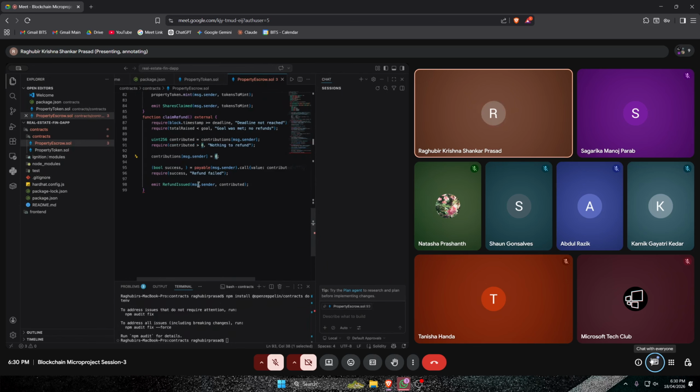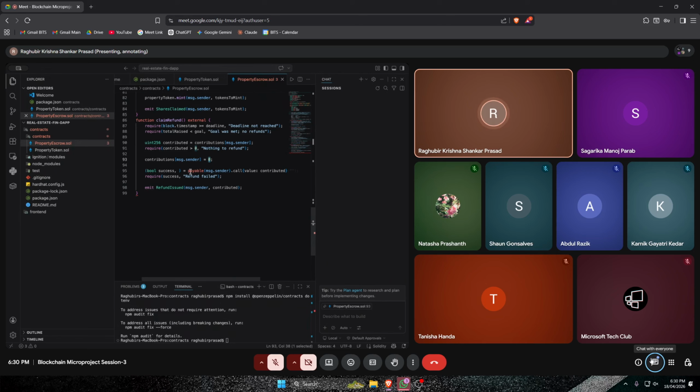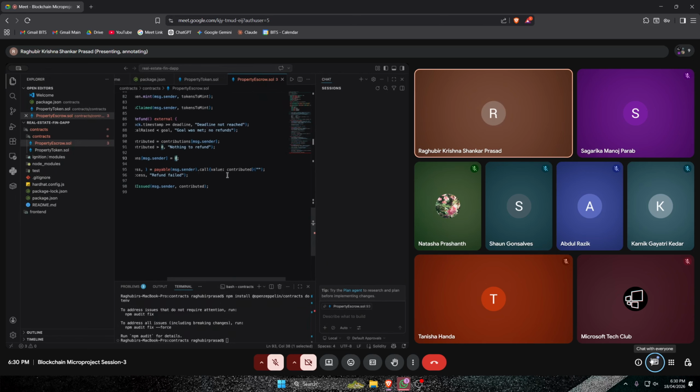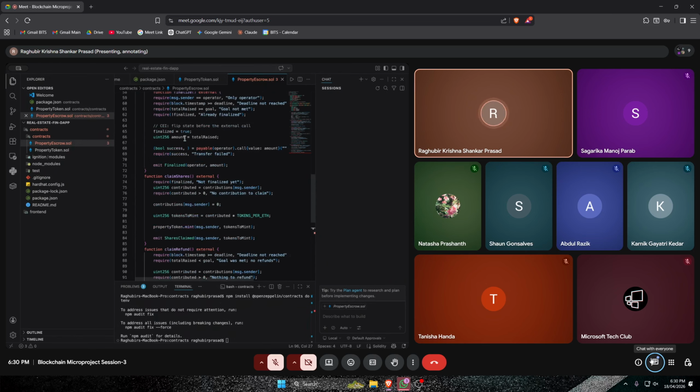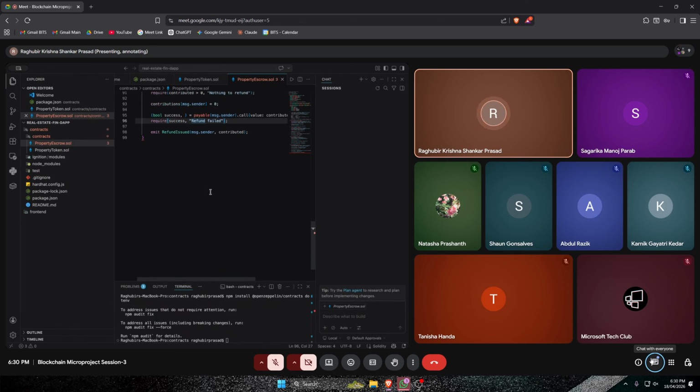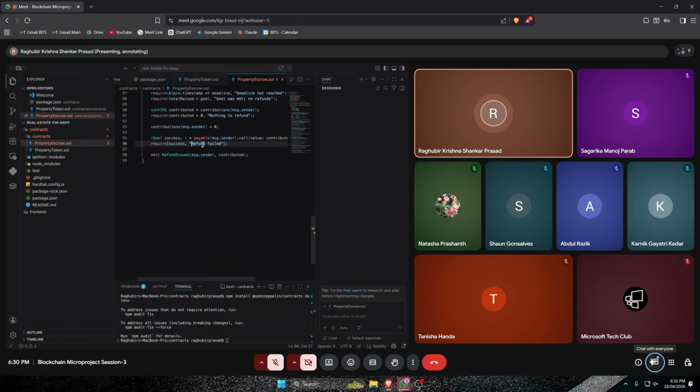After that, we just call boolean success. If success is there, meaning that the shares have been claimed, we print refund failed. Otherwise, we issue the refund, and then we emit the event that the refund has been issued.